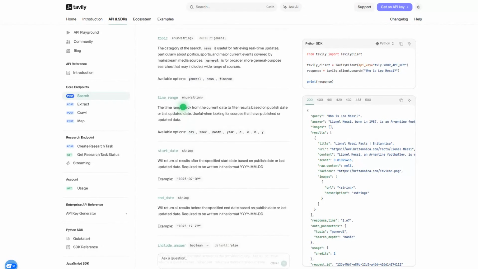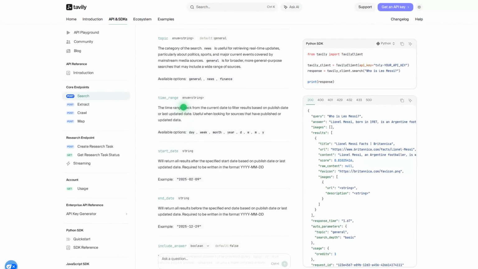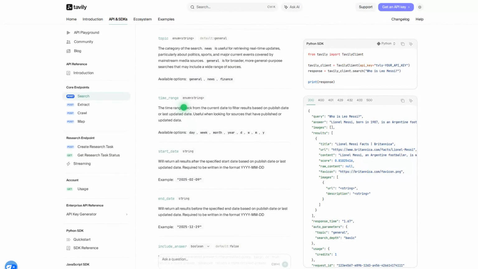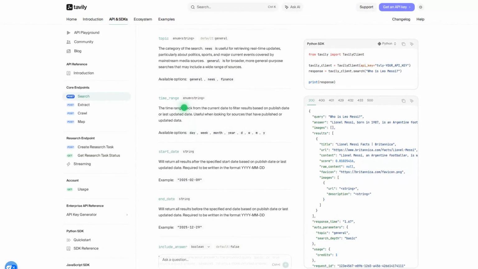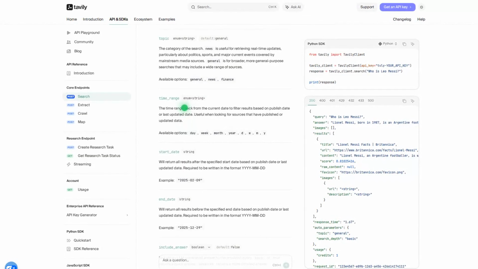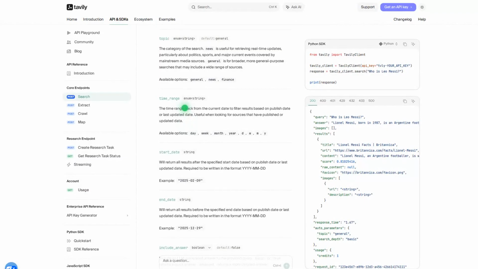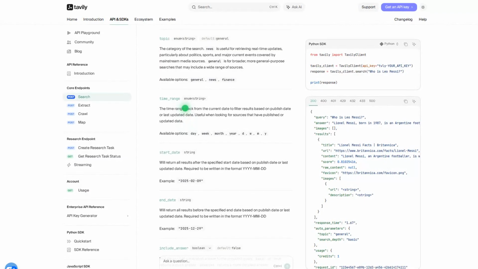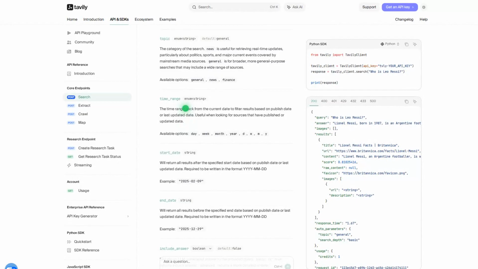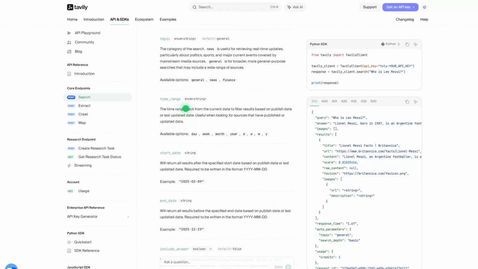For most agent workflows, start with basic. It fits inside a tool call without inflating your latency, and results hold up well for general queries. Switch to advanced when the question requires synthesis across many sources, deep research, fact-checking, anything where one or two results won't be enough. Time range is the other lever worth knowing.